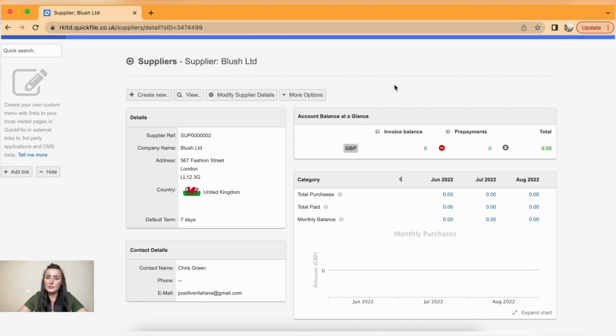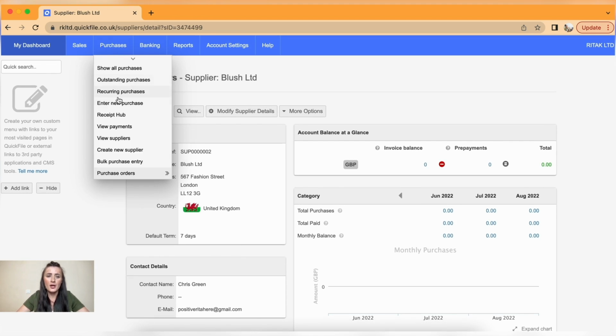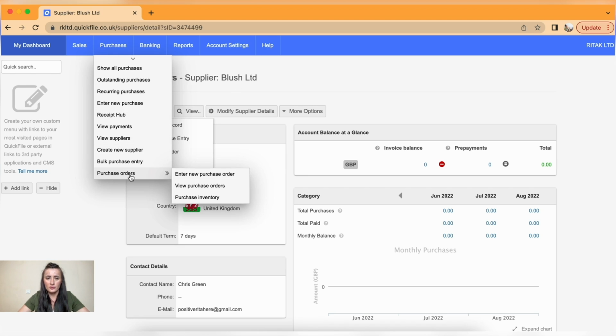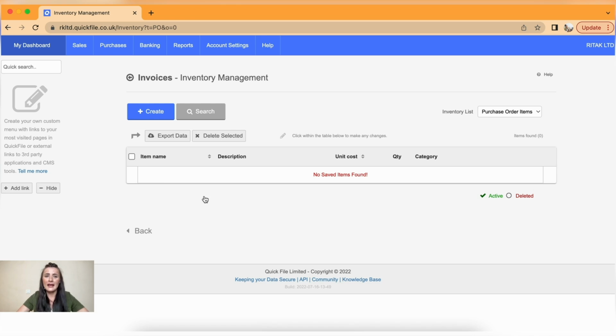So now once we have gone through and added a supplier, we can actually create a purchase order. To add a purchase order, of course we can create a new purchase order from this supplier, but we can also add purchase orders from this section and enter a new purchase order. But before I create a purchase order, I can make my life a little bit easier if I create my purchase inventory list.